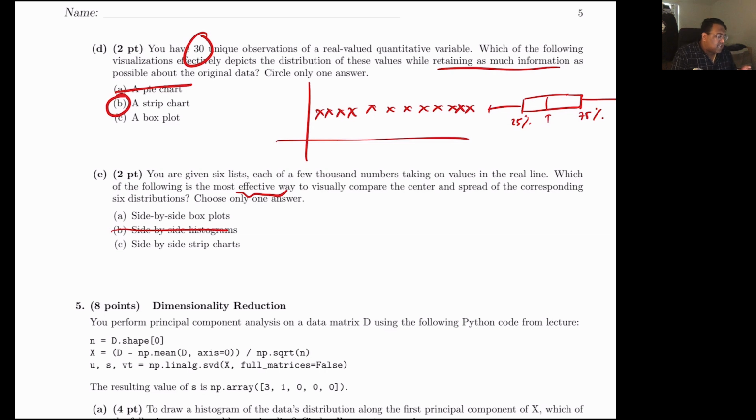And so now again, it comes down to, do you want side-by-side box plots or side-by-side strip charts? And so in question D, we went with the strip chart because we had relatively few data points, right? We only had 30. And so we were like, okay, seems like 30 is small enough that we could look at all of the points on our own. Now, for each of these 6 lists, we have thousands of numbers. And so having 6, let's just say, vertical strip charts right next to each other. So maybe this could be for list 1, this could be for list 2, so on and so forth.